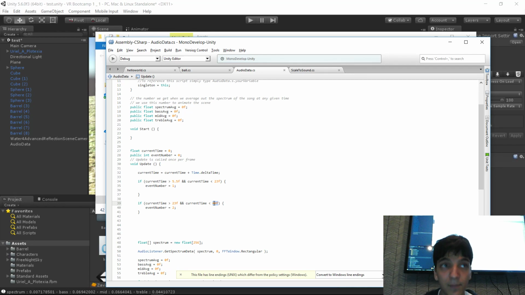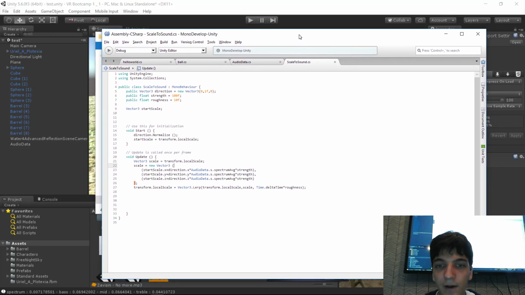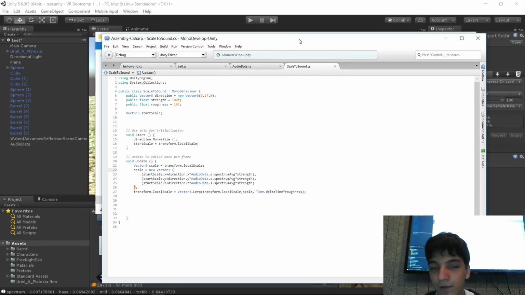Now event number is a public integer, and our audio data is a public manager. So we will be able to access the current event number from everywhere in our scene. Say you're animating a box and you want that box to only animate when event number is 1 or more. Then it'll wait, and the moment event number ticks to 1, it'll start doing its thing. So that's at a certain point in the song. You get that? So now we're probably going to have to modify each of these little mini scripts.